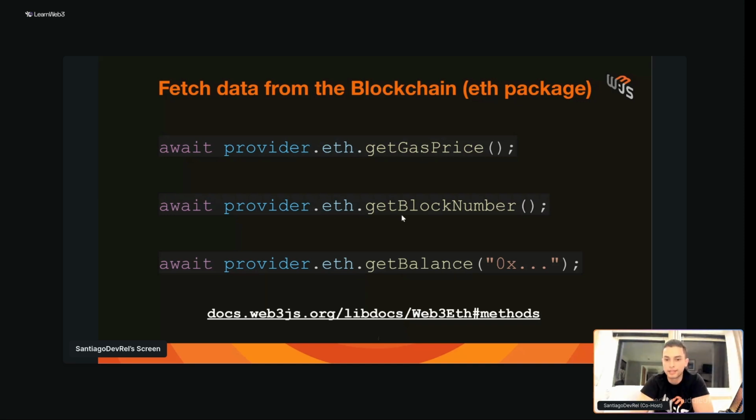Or .eth.getBlockNumber, and then you will get the block number, or getBalance, and you can send an address here, and then you will get the balance of this account. So this is how you can fetch data from the blockchain. Pretty simple. Install the library, initialize a provider, and then use the provider to access the eth module, and then just explore the different methods. Here I have the link to the documentation in case you want to know more about this.